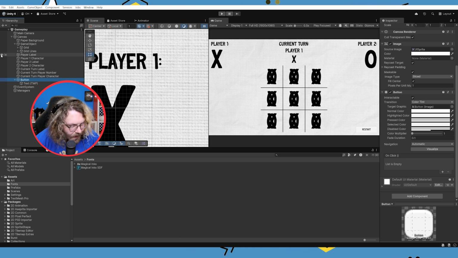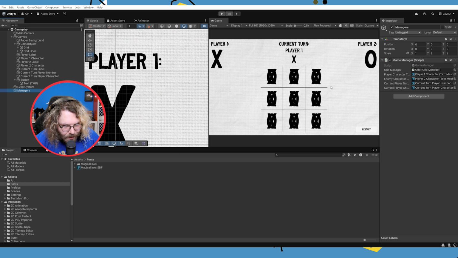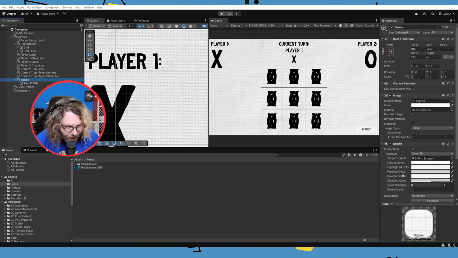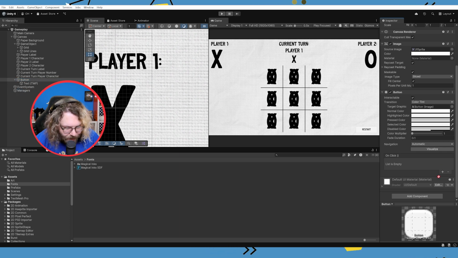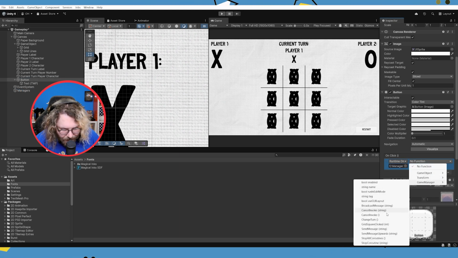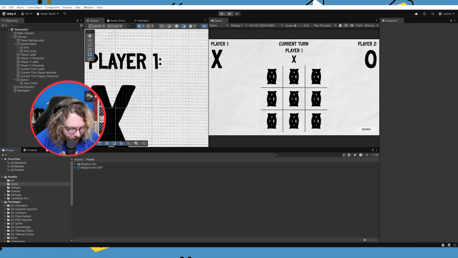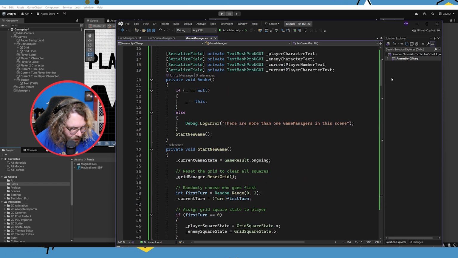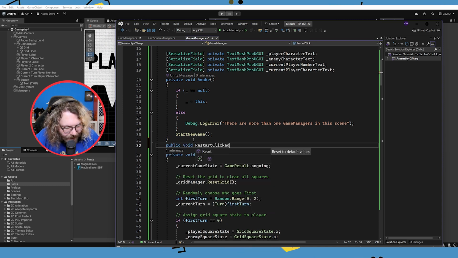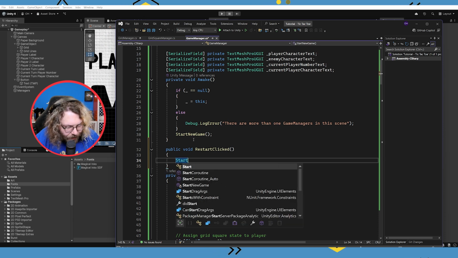So on click, we're going to want to send a message to our game manager that just says start a new game. We can do that very easily by going onto our button, dragging in our managers game object here. We need to click plus first. Drag in managers, go to game manager, and we're going to click on start new game, which I can't see, which means it's private. So we need to go into that and make that public. Actually, what we could do is make a new public void restart clicked, and then that just does start new game.